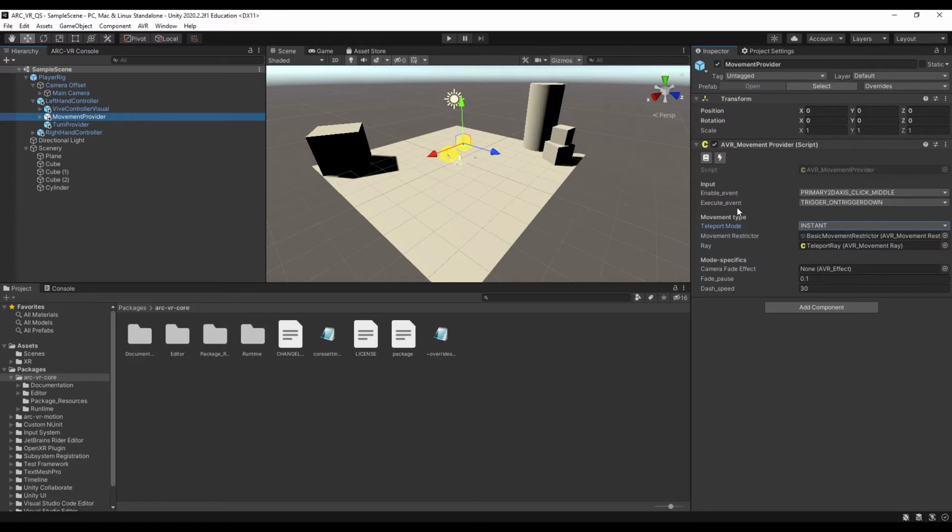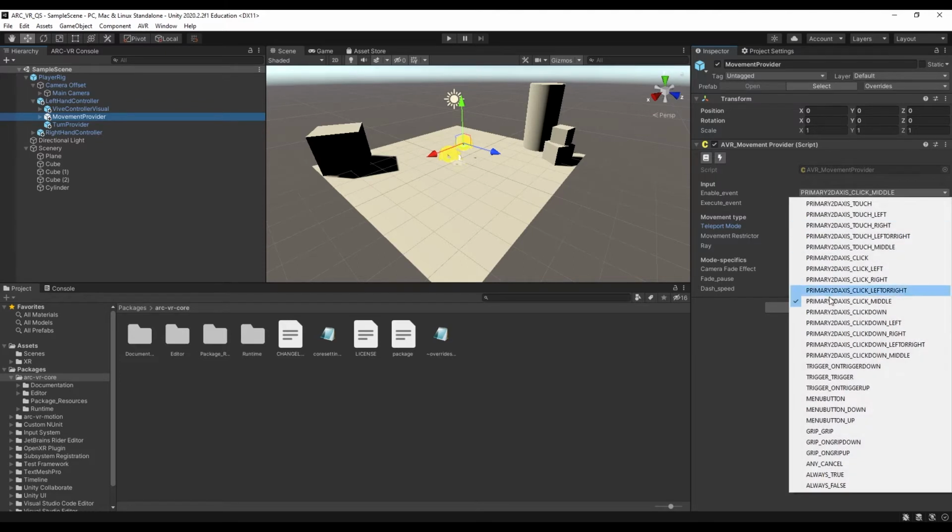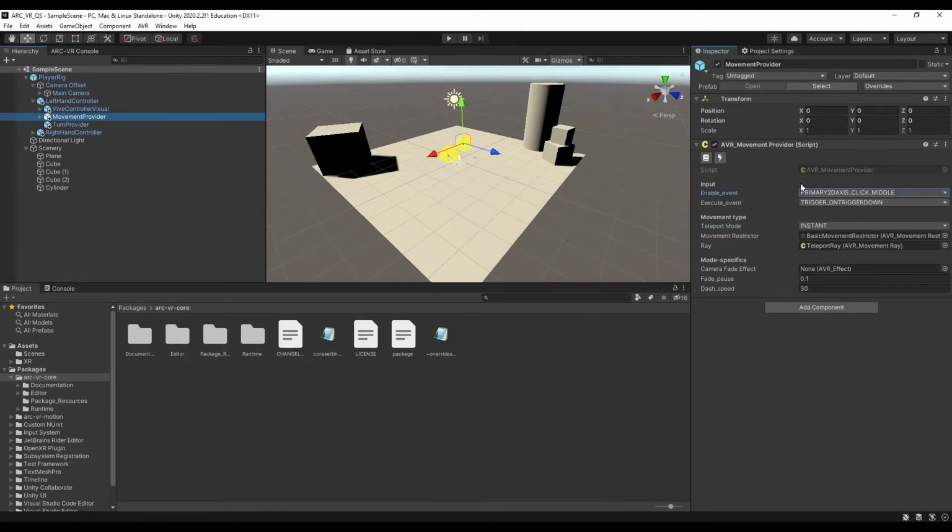We've got an enable event and an execute event. The enable event is merely which button on the controller you press in order for the teleportation indicator to appear. Then the execute event is the button that you press to actually teleport. So in my case here, the primary axis click middle means that if I click on the middle of the primary axis, which is the touchpad on the HTC Vive controller, that will bring up the teleportation arc. And if I click the trigger down, then that will actually teleport me.